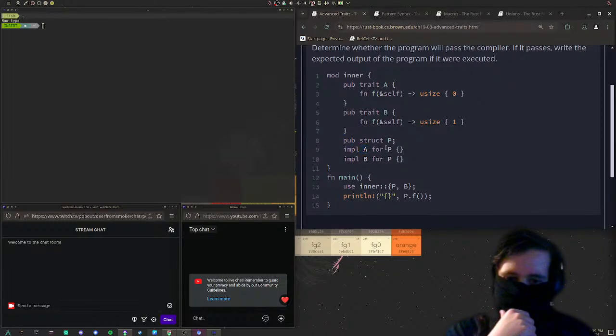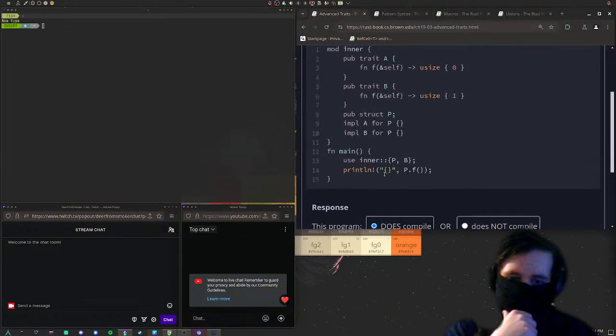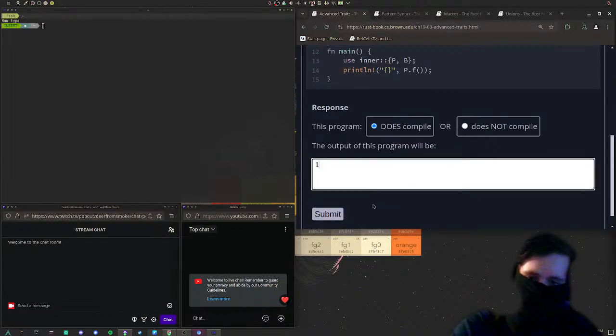Implementing A for P. Yeah, this is what's A for P, which is a trait, holding a function F, which outputs this usize. This will override it. This will shadow the component. I don't see why it wouldn't compile. The only reason for it not to is just shitty code. Maybe it'll stop you from that, sure.